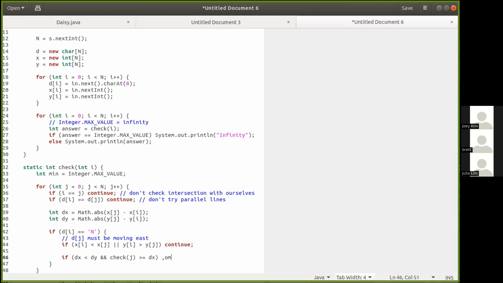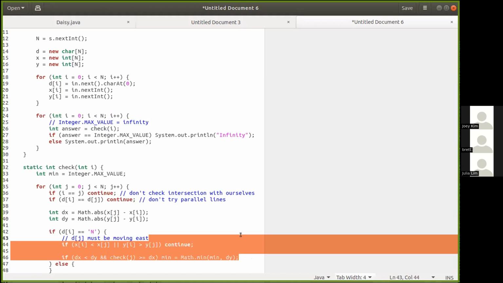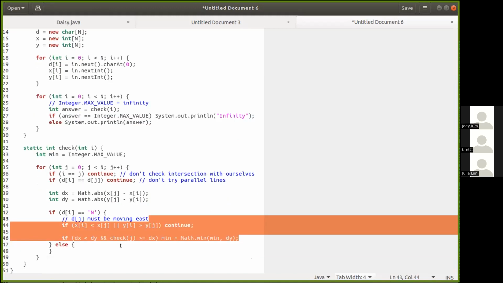So this is a train. This is a possible stopping point. So we'll do min equals math.min, and then dy. Because again, this is a distance between, well, this train is moving up northward, so we need to find dy. I'm going to spare you the explanation for the bottom one because it's pretty much the same thing except the signs are just flipped. And that makes sense because if we're flipping the direction, it makes sense to flip the sign.